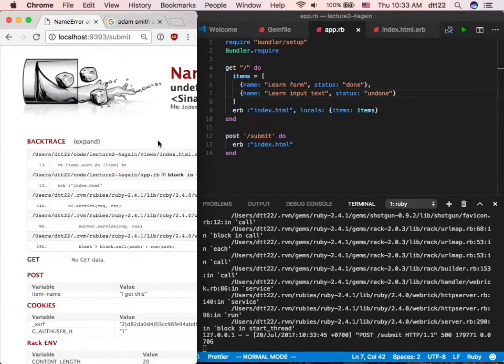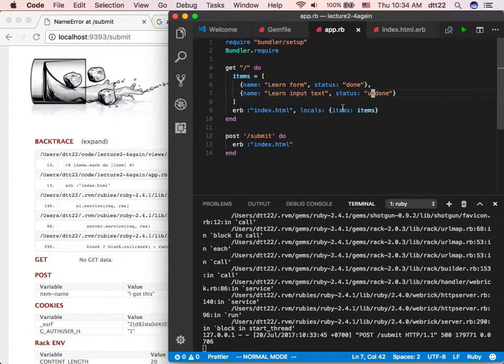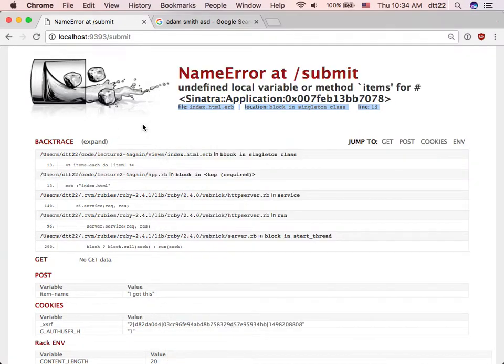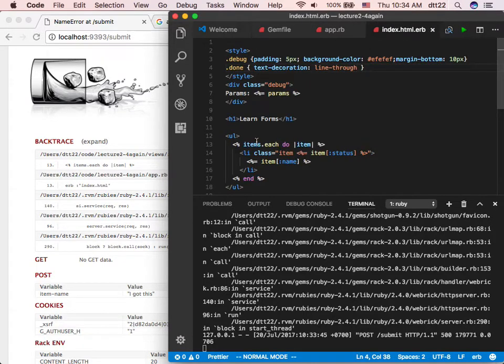All right, who can help me fix this error? Ian. So you just say, okay, how do I fix this? Line 13 in index. So in index, line 13, what's the problem here? What's the problem? Submit uses, yes? We're not passing the locals. That's right. Our index is using items, and app is not giving it.